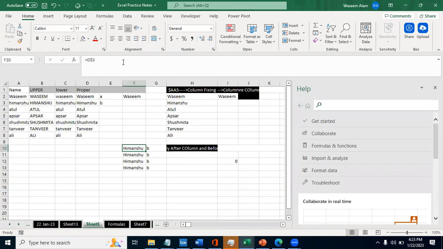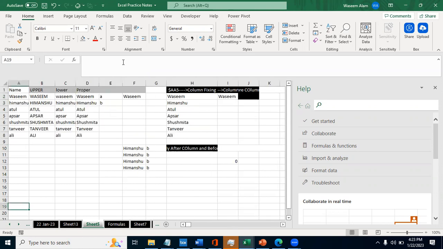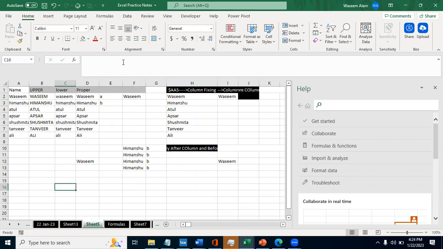Now, one of the biggest things: how to fix the permanent direction for rows and columns? If I copy in any direction, either rows direction or column direction, the same name should be reflecting. If I select Wasim and I'm copying and pasting, Wasim should be there instead of 0. How can we do that?